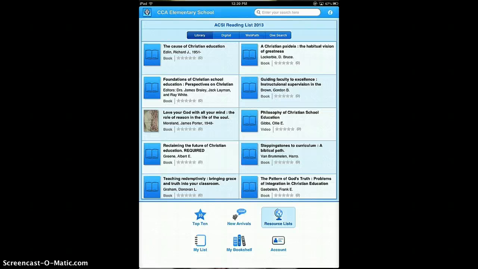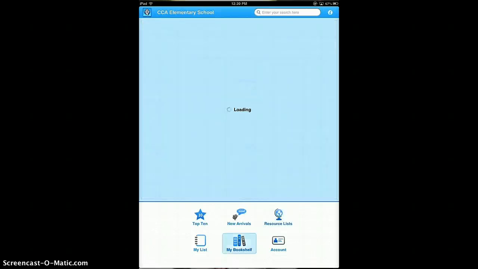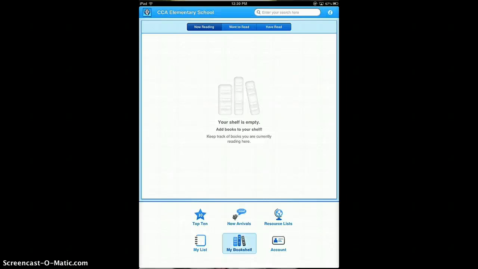On the bottom, you see My List and My Bookshelf. That's where you can create your own list of books to read or to recommend or for your students, different subjects. And lastly, you see Account.